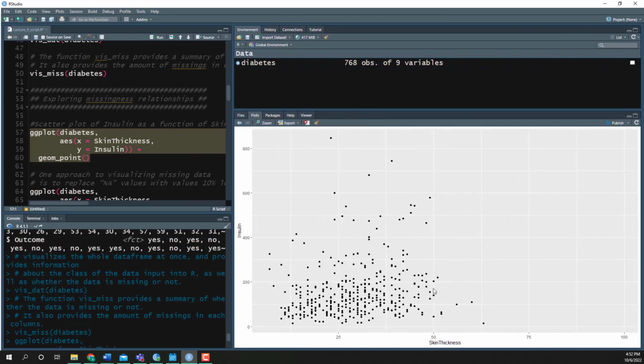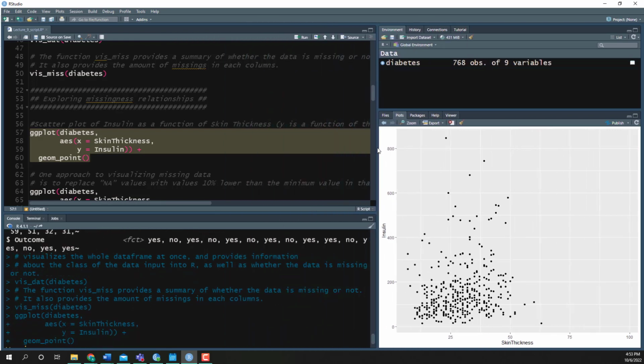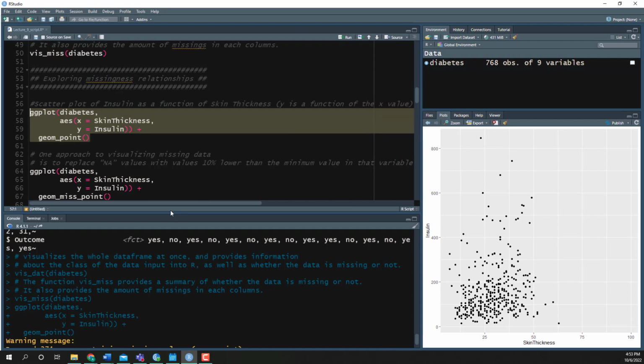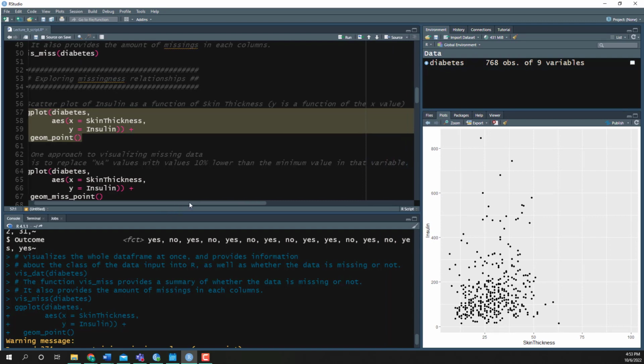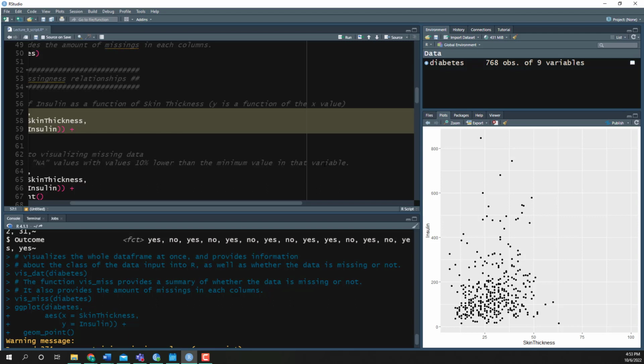So here's what our scatter plot looks like. And if you were to count this, you would find that there are not 768 dots on here. The reason for this is that by default, ggplot only plots what are called the complete cases. In other words, it's only going to plot observations that have both the skin thickness value and the insulin value. But we might want a way to visualize those observations that have either insulin missing, skin thickness missing, or both missing. One approach to visualizing the missing data is to replace NA values with values that are 10% lower than the minimum value in that variable.